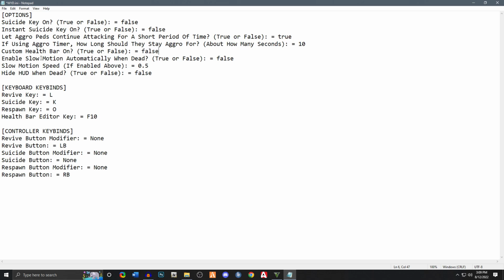Custom health bar, I'm going to go ahead and leave it as false. And then enable slow motion automatically when dead. We're going to leave it as false for now, but at the end of the video, I'm going to show you what it looks like when it's set to true as a bonus clip. That way you can see what it looks like if that's something you want to change to true.